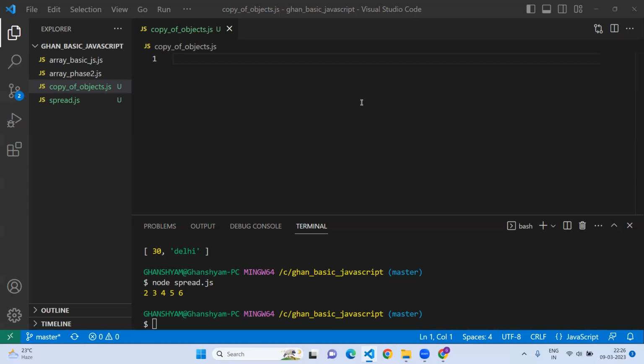What does that mean? When we have a new copied object and we try to change the value of the new object, what do you think, the old object value also changes, because now both objects are identical in terms of address, in terms of location. So you have to keep this in mind.